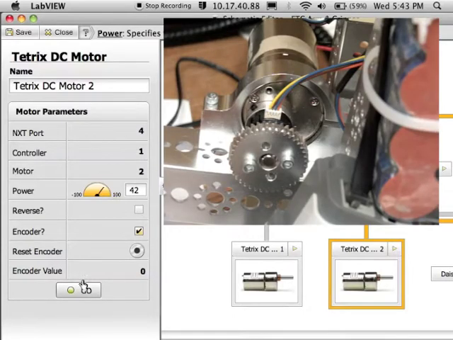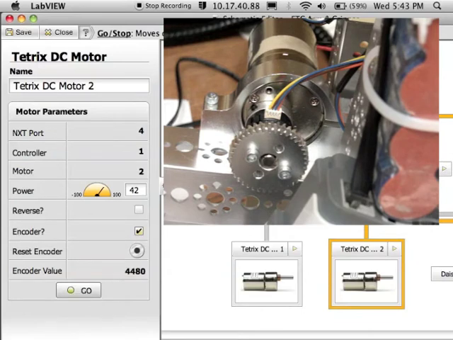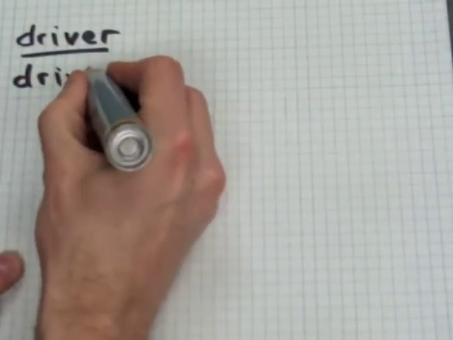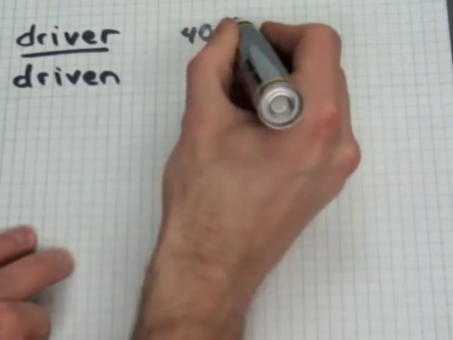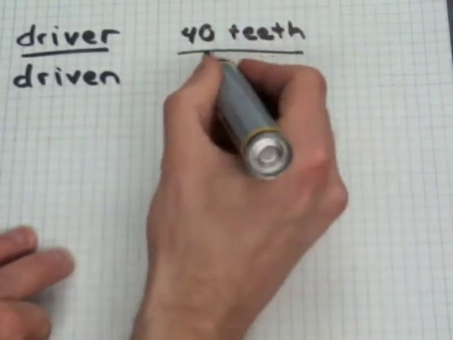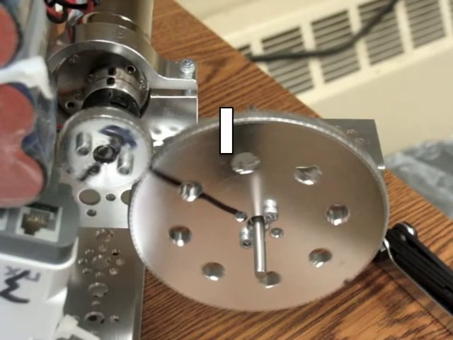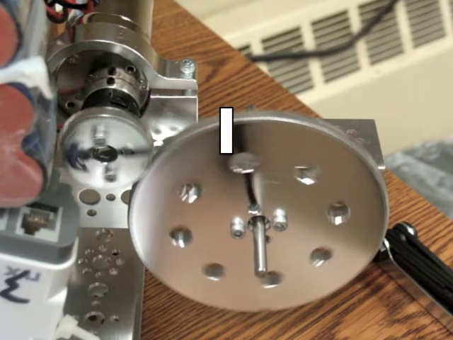You can test out your motors in the schematic editor. You can run them and you can see that the encoder is counting how many quarter degrees the motor has turned. Since I'm using shaft encoders, I want to tell the motors how many degrees I want them to turn. My prototype happens to be using gears, so I'm going to need to know the gear ratio.